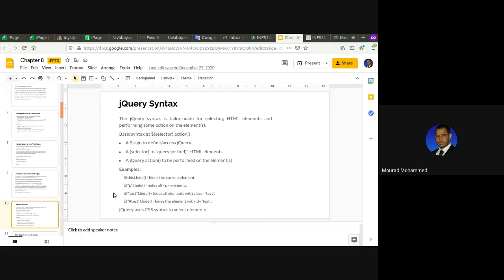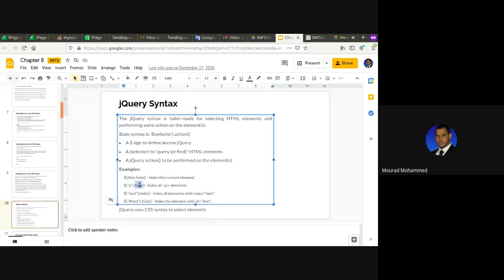Yeah, so we have other examples here. See here, we are calling a method called hide. To hide, literally, to hide something. And the first example, to hide this. What is this? It is jQuery only because of the $. And the method is hide. To hide what? Literally said, to hide the current element.